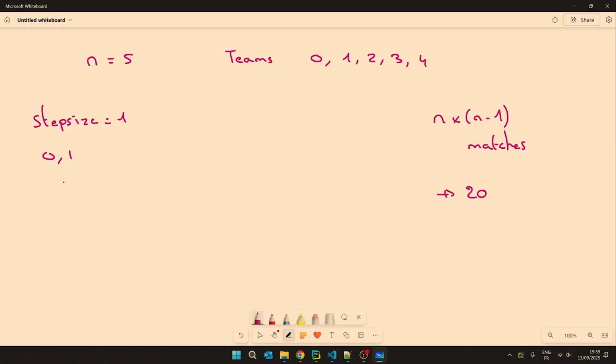0, 1, and then I can't do 1, 2, right? Because I can't repeat the 1. So I'm just going to jump to 2, 3, and then 4, 0, and then 1, 2, and then 3, 4, and then I stop.